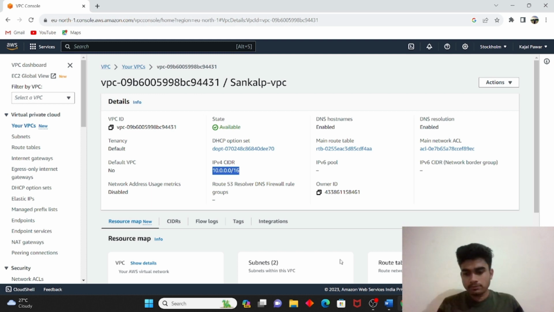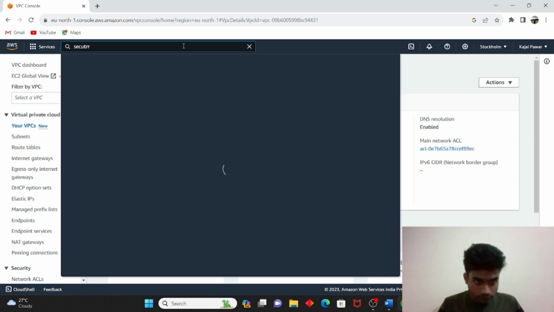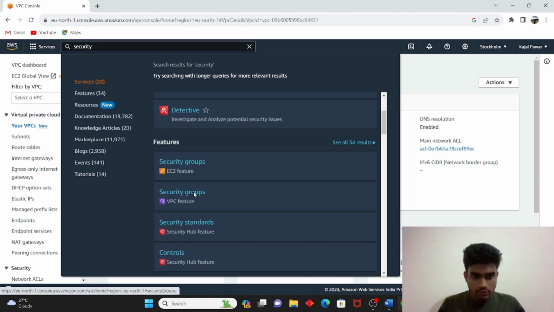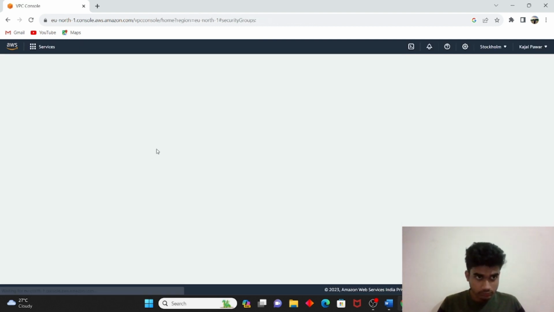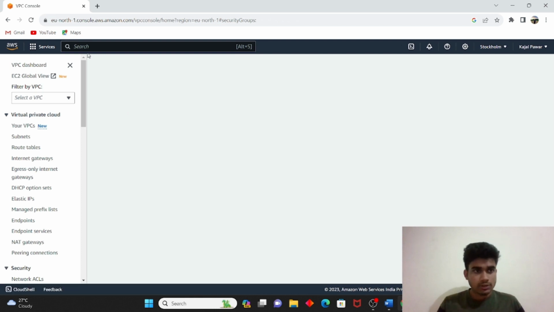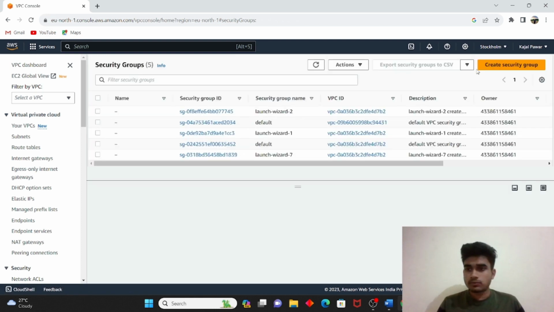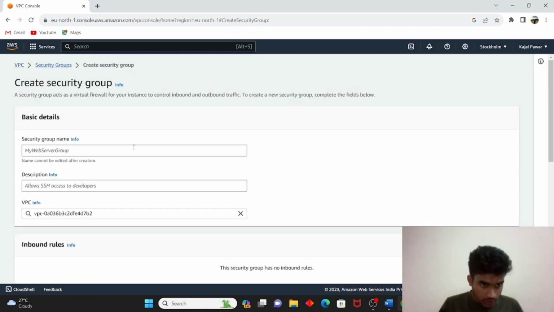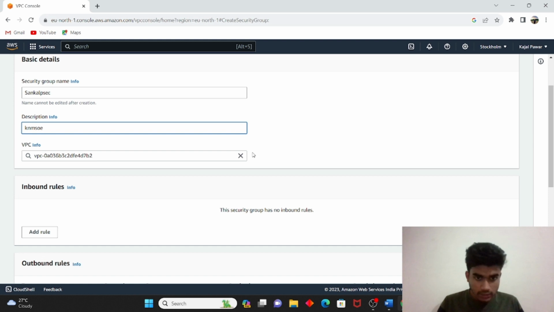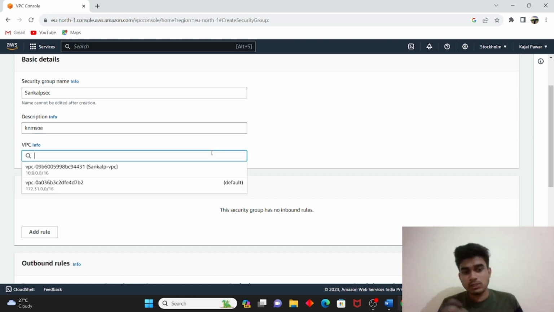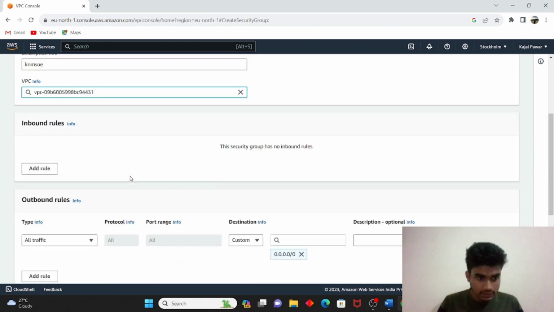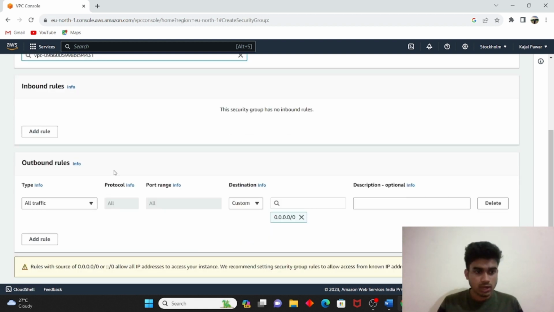After that, we have to create a security group. I will go to security groups. As you can see in the VPC console, I have to create a new security group. I will name it with my name only. For the description, you can provide anything, and then you have to select the VPC in which you are going to host this. So I'm selecting this. You can provide the inbound rule and outbound rule.